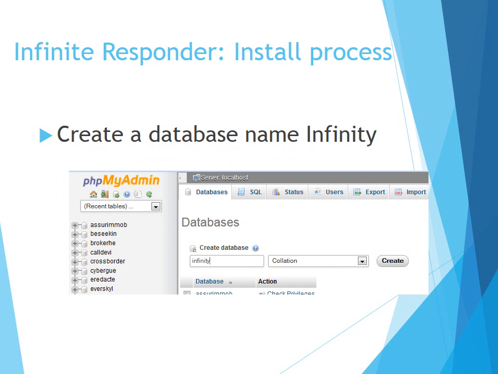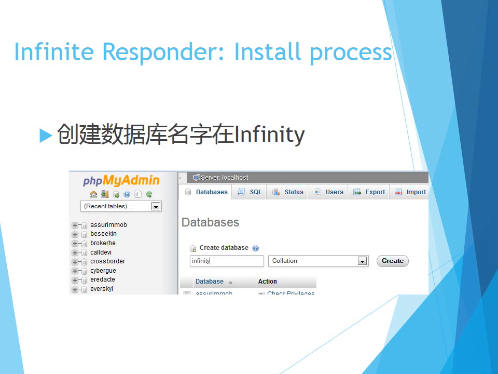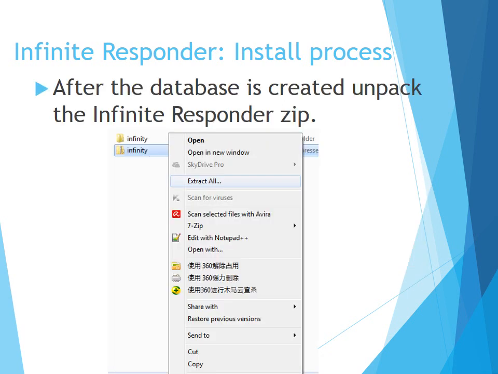To install it, the first thing you need to do is to create a database called Infinity. So you use EasyPHP to create it. Don't forget that when you download Infinity, you will have the installation manual, so you can just read it. I will show you how to do it, but you have exactly the same information in the manual. First thing, you create the database with EasyPHP. After that, you unpack the Infinity Responder zip.